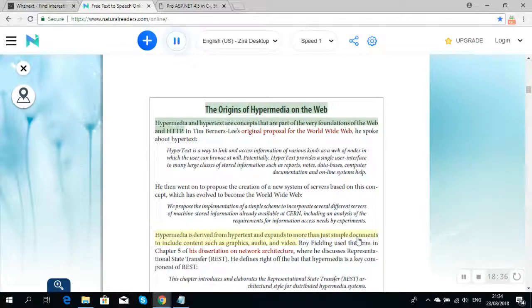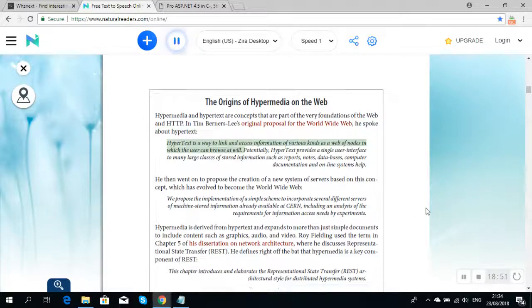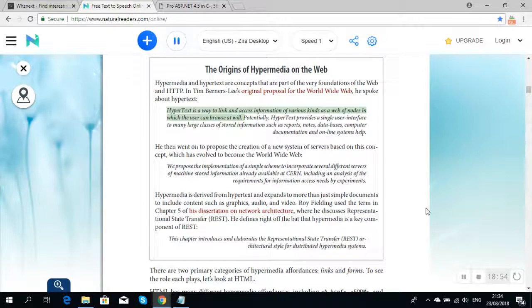The origins of hypermedia on the web. Hypermedia and hypertext are concepts that are part of the very foundations of the web and HTTP. In Tim Berners-Lee's original proposal for the World Wide Web, he spoke about hypertext. Hypertext is a way to link and access information of various kinds as a web of nodes in which the user can browse at will. Potentially, hypertext provides a single user interface to many large classes of stored information such as reports, notes, databases, computer documentation, and online systems help.